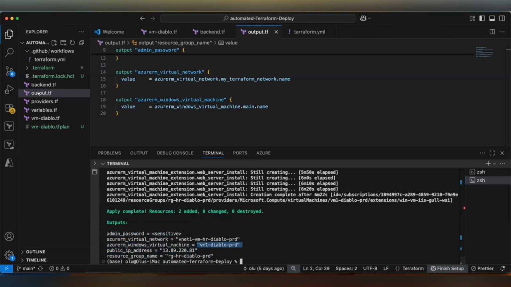So the output file enables us to output details about something. It's just like someone approaching you and saying, I want to know who you are. And then you tell them, my name is this, my age is that, I'm a male, I'm from here, I'm from there. Simple as that.